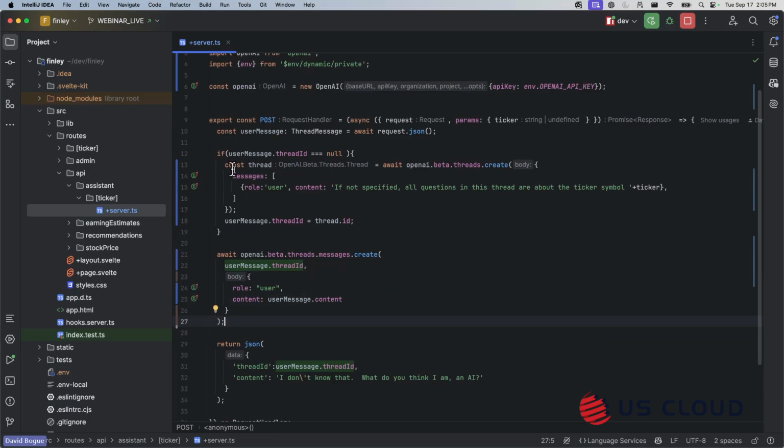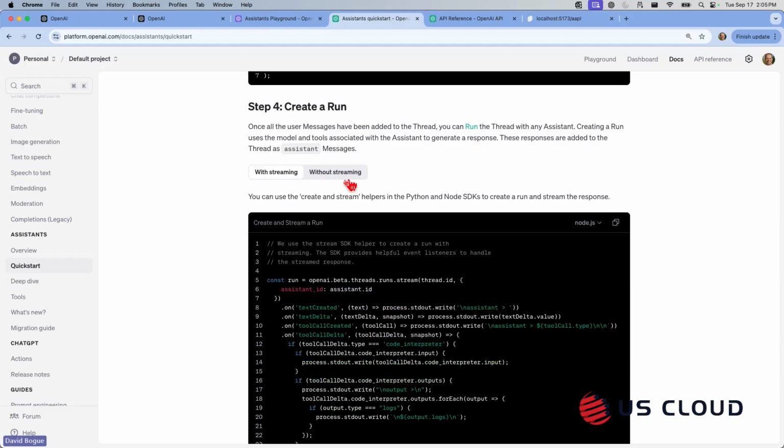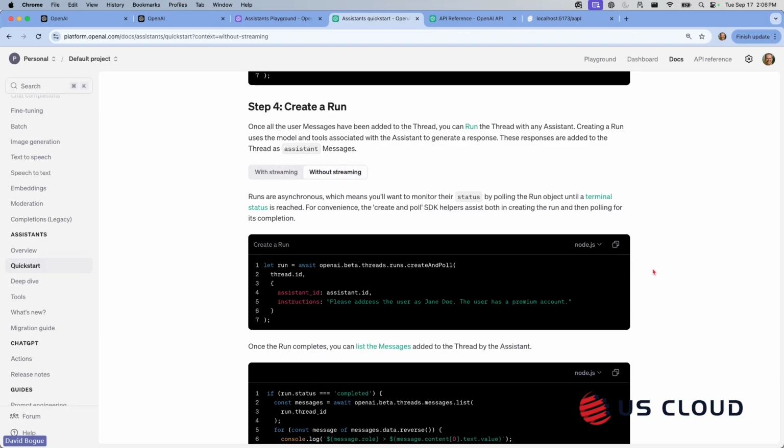So we've created our thread. We've created a message, but nothing happens until we invoke a run. Here's how to create a run. On the documentation page, it shows with streaming and without. I'll show an example of with streaming later, but it's just easier to understand without.